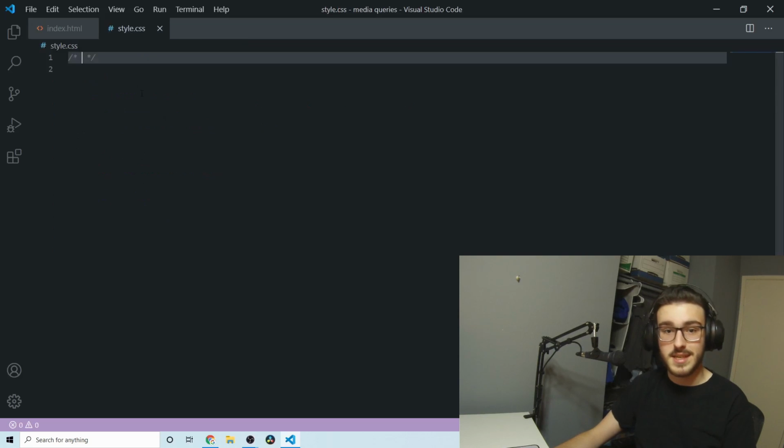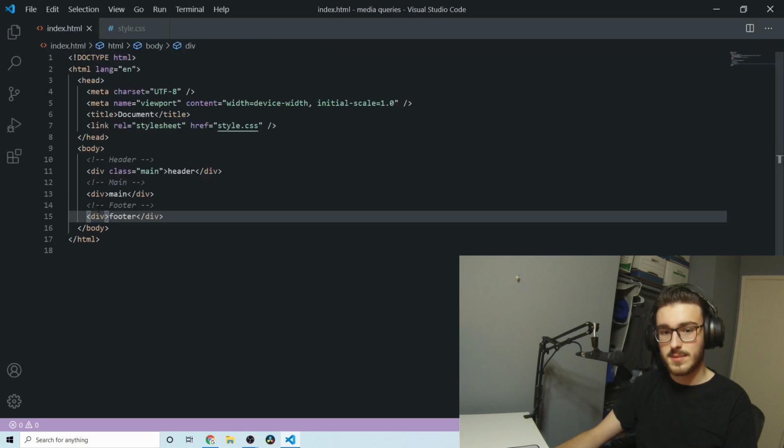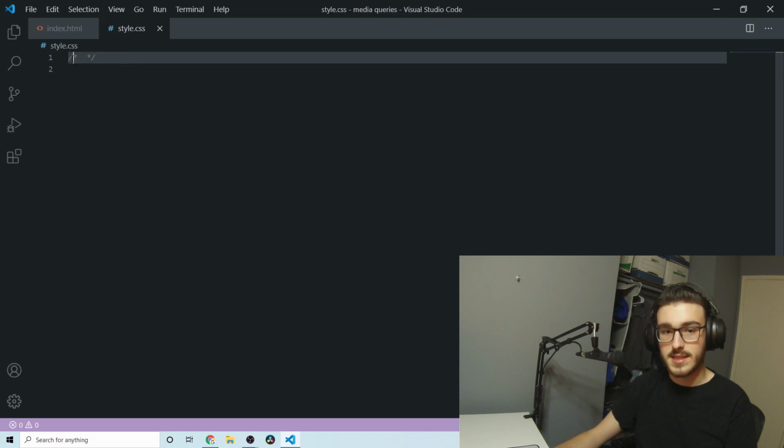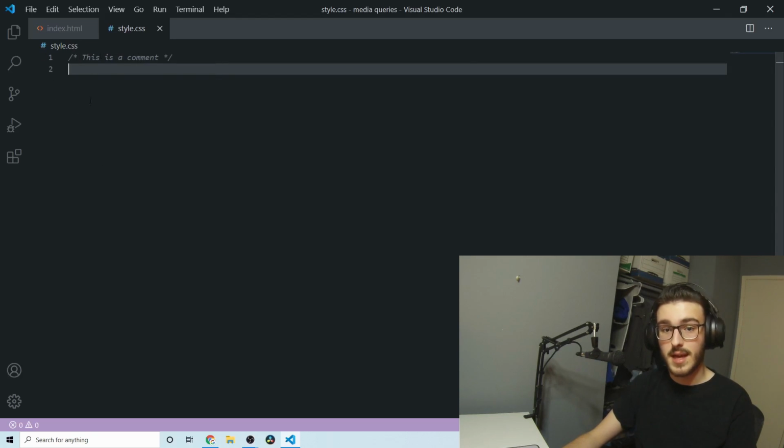So on to CSS. With CSS, it's not exclamation marks and dashes. Instead, it is a slash and then a star. And then to end it, it's a star and a slash. So you can type a comment in here. This is a comment. And that's really all there is to it. If you had, again, a ton of CSS, comments are really helpful.